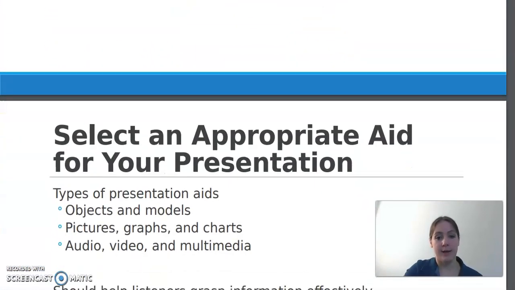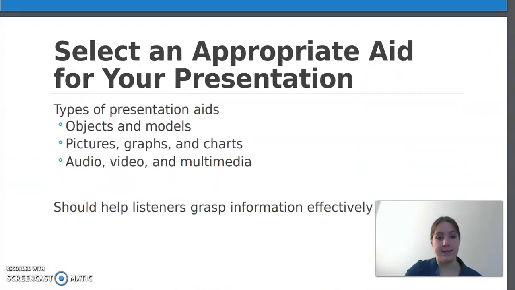But you have to make sure that your aid is appropriate for your presentation, using objects, models, pictures, graphs, charts, audio, video, and multimedia. Make sure not to overwhelm. If you're giving a presentation, you should have very little to no audio or video, or even multimedia within your presentations. Now, if it's a long presentation, over an hour or so, you can break it up with video and multimedia. But I recommend that the shorter your speech is, the less you should be doing these things.